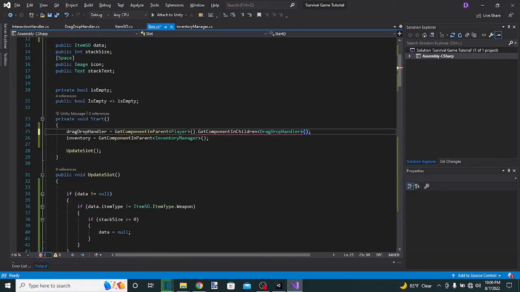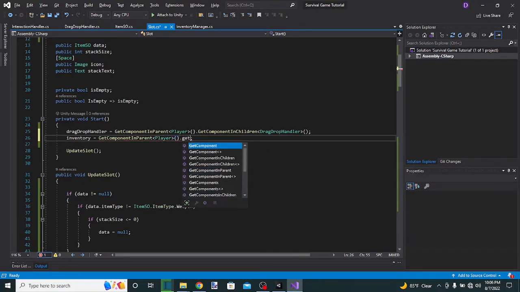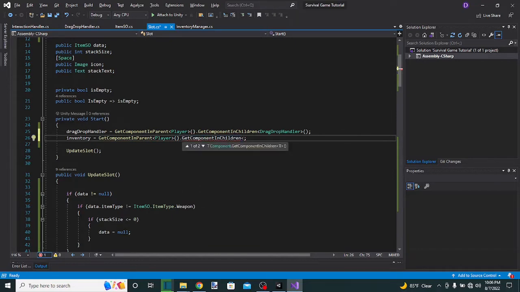and we are going to do the same thing for the inventory. This is not the most efficient way to do it, but it's the easiest one, so we're going to go with this one. So get component in children, inventory. Basically what we're doing here is we're getting our player component, which is all the way on top, and the inventory manager and drag drop handler are inside our player component, so when we do getting children we get it from there. So let's go ahead and save it, and let's go ahead and test it.